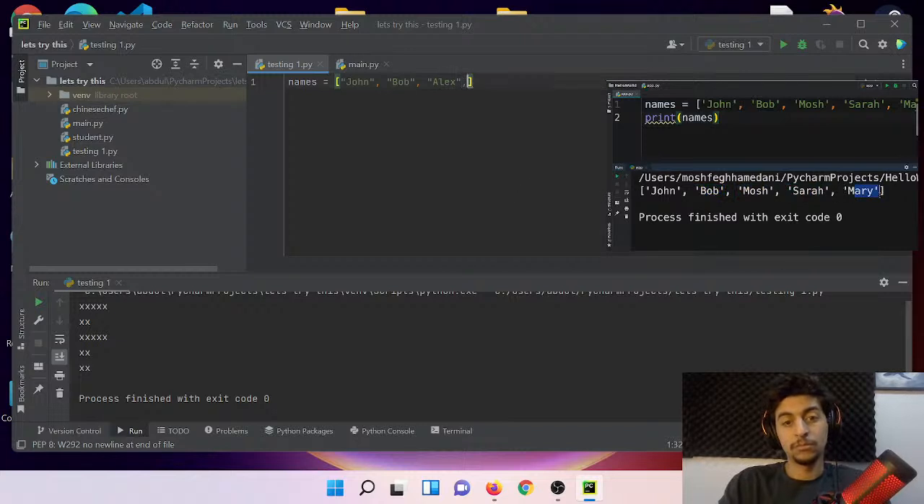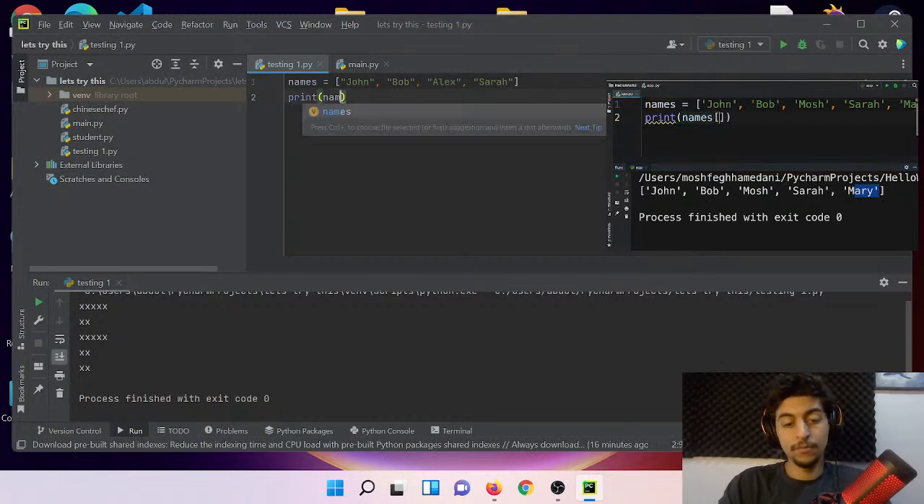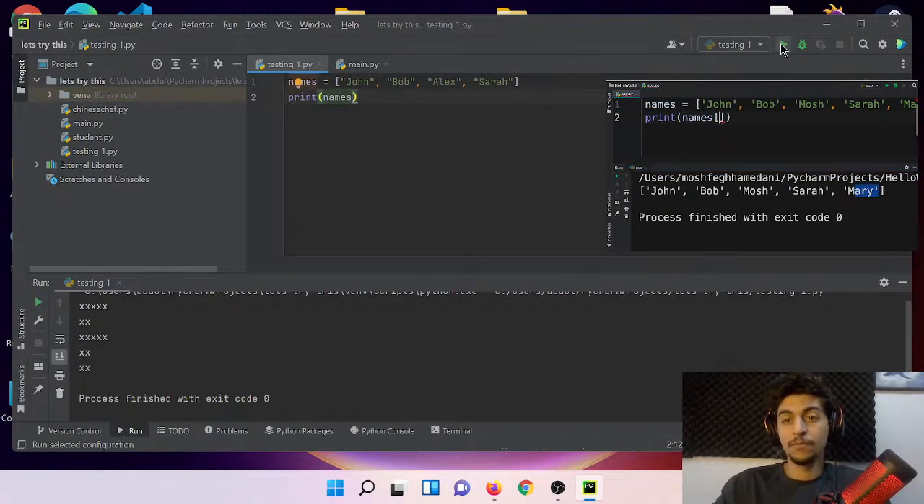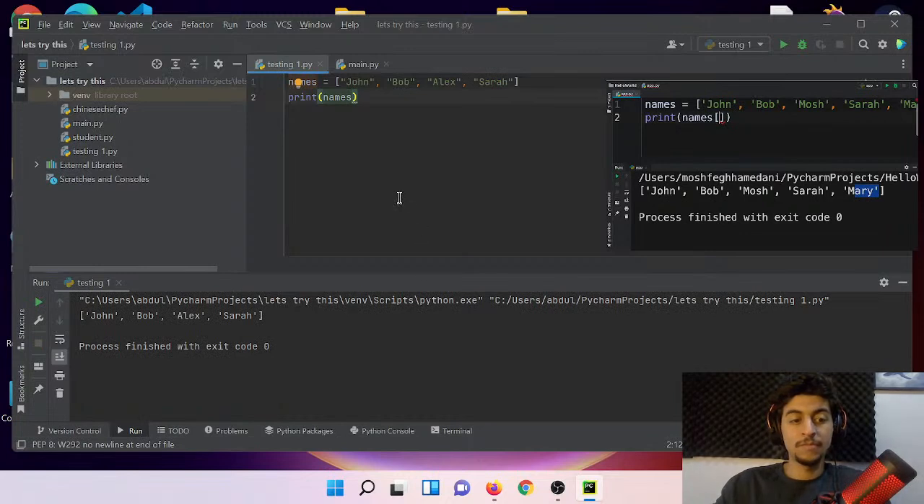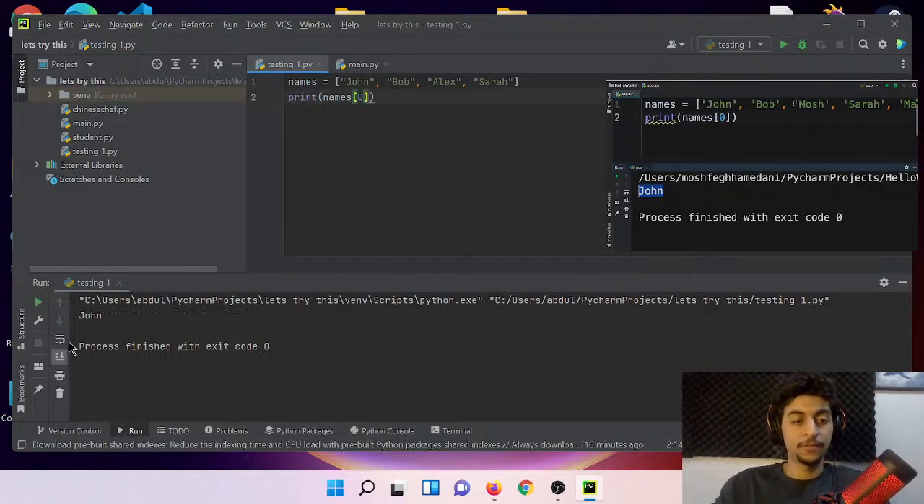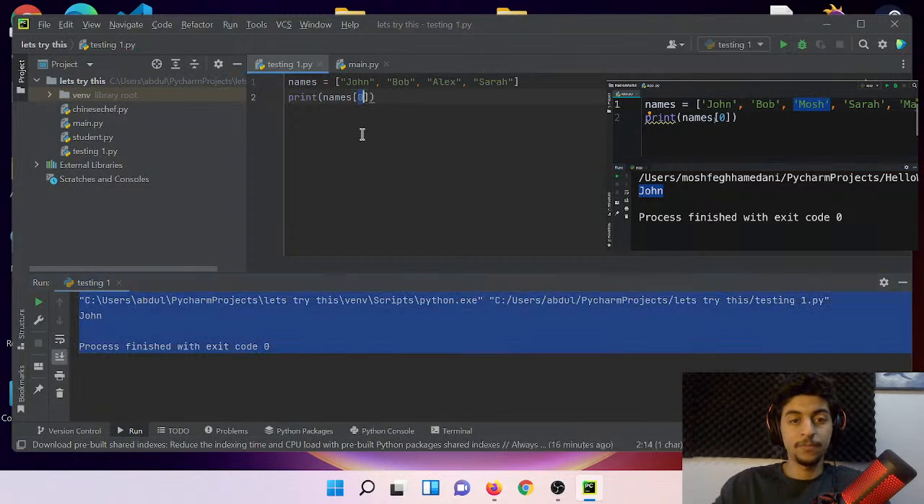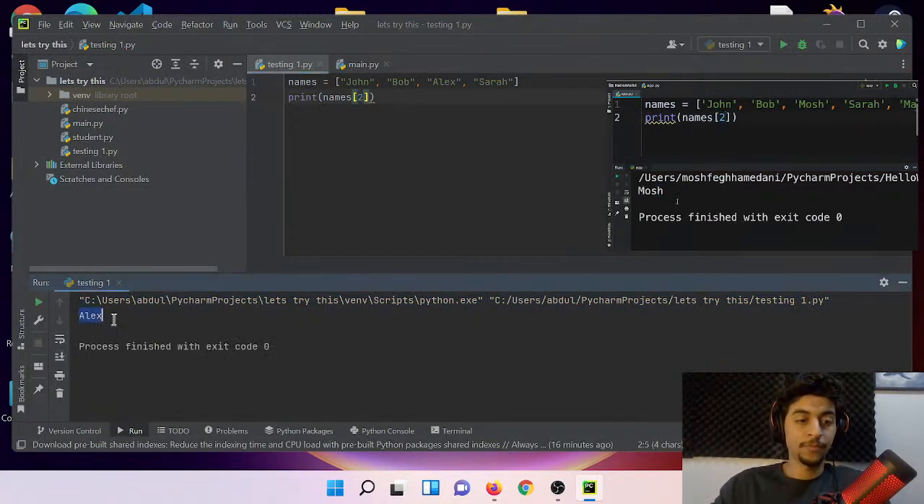Now we can also access an individual element using an index, just like how we can access an individual character in a string using an index. So here we type out square brackets and specify an index. The index of the first item in this list is 0. So let's run this program. There you go, we get John. If you want to print out the third element in this list, its index is 2. So names of 2 returns Mosh.